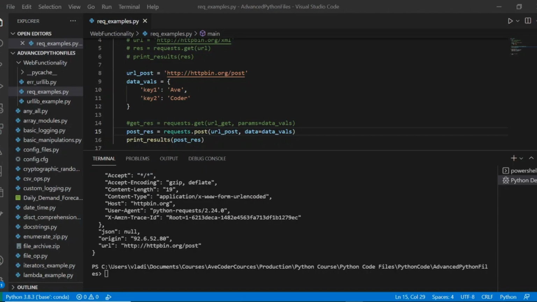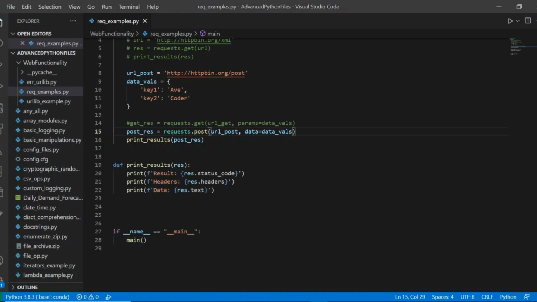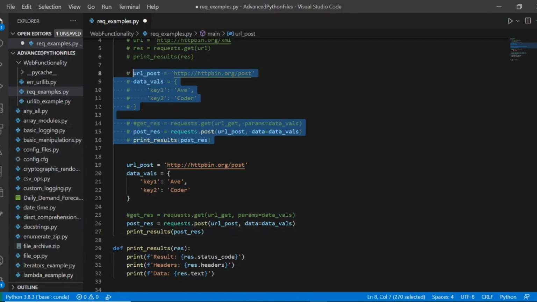But how about the custom headers? Let's have a look at the example where we'll pass custom headers as the part of the request. Let me copy over the part of the existing code and tweak it a little bit. So I'll paste it right over here and I'll change the previous code.